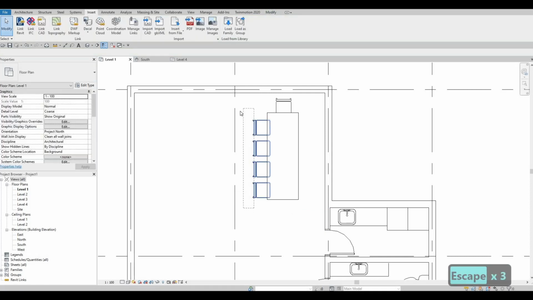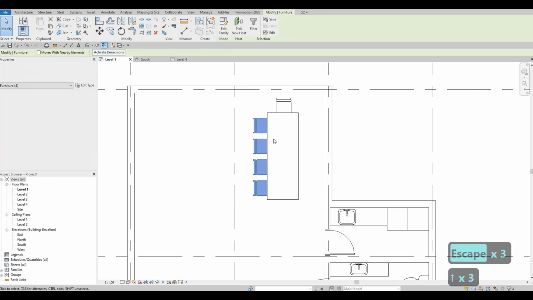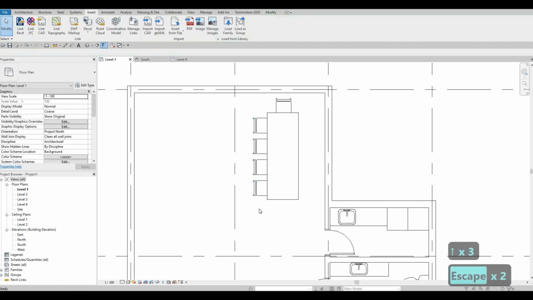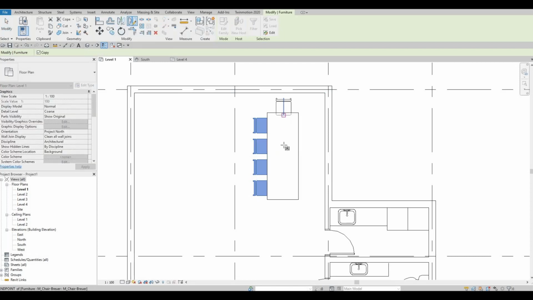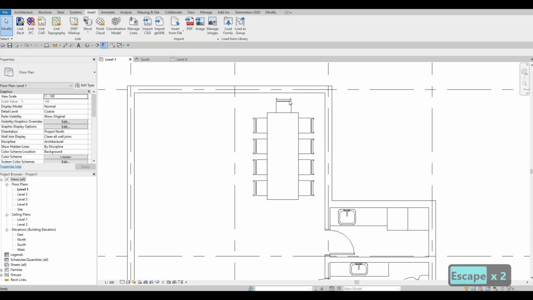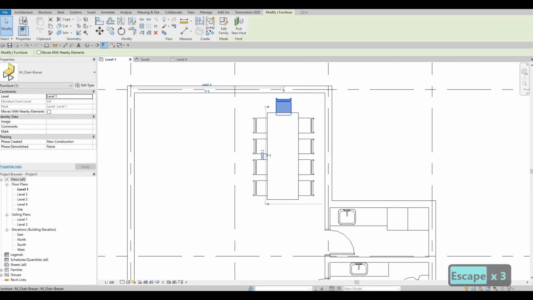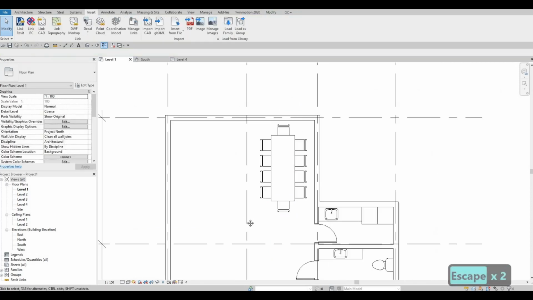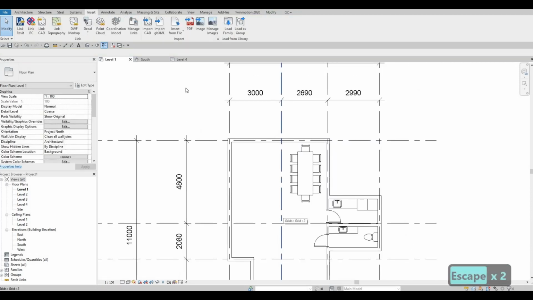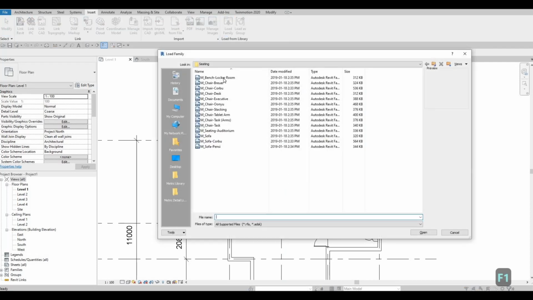There we have it. Select everything and move it up like so. And then you can now do mirror, which is under modify, so just select everything like so, and you can do mirror, and there you go. Press escape again, click this and click mirror, draw axis, and we can mirror it like that. So that looks nice.